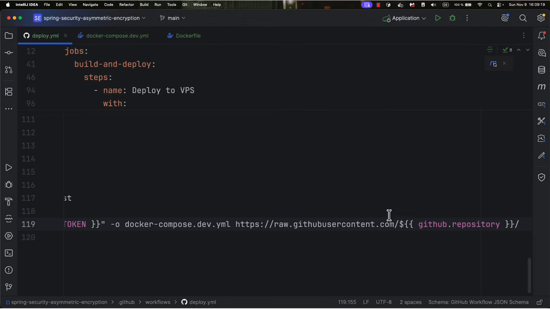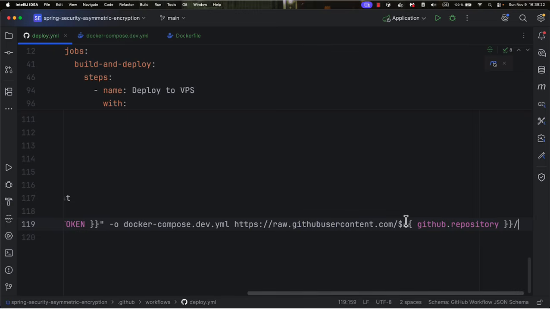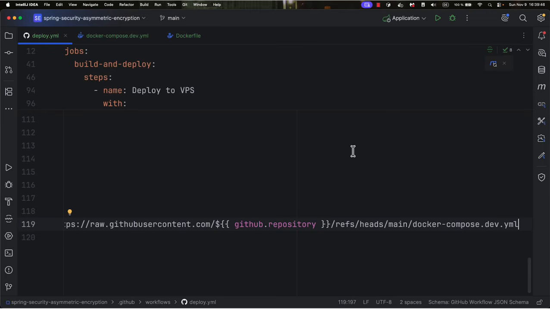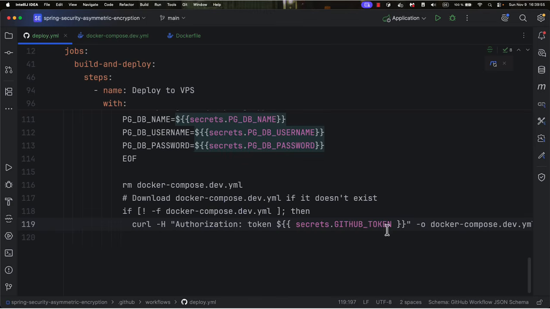Okay, so that's why I removed my name from the URL, and then refs/heads/main/docker-compose.dev.yaml file. As you see in here, this is how I can get this one, refs, heads, main, and then the file directly. Okay, so I hope this one is clear. I think it's simple, I explained everything. So now we should be able to create the Docker Compose file, and now fi to end the if.